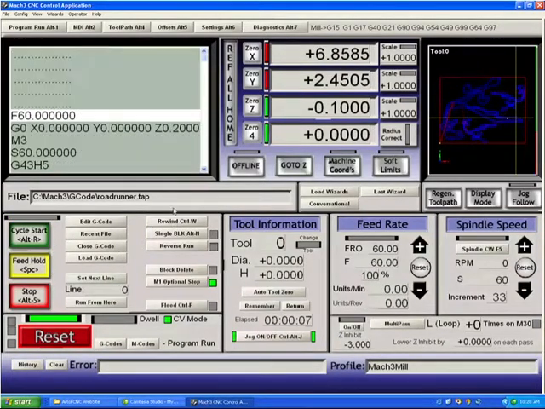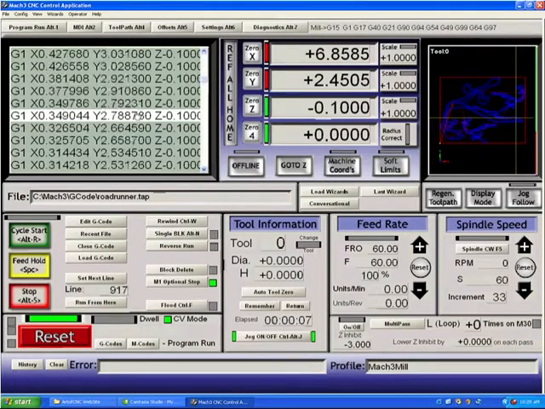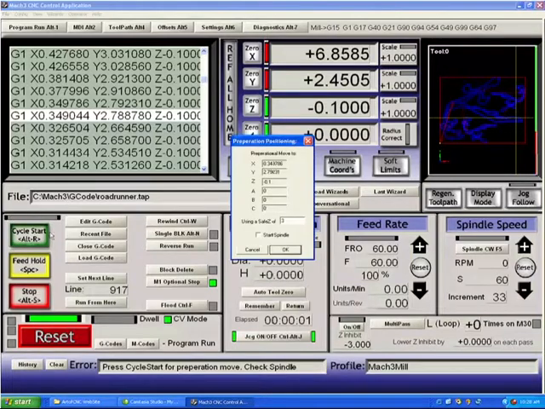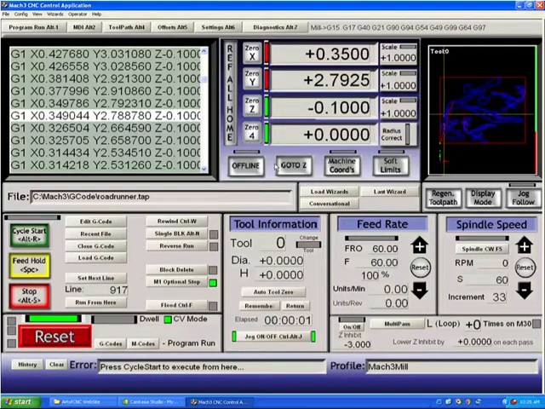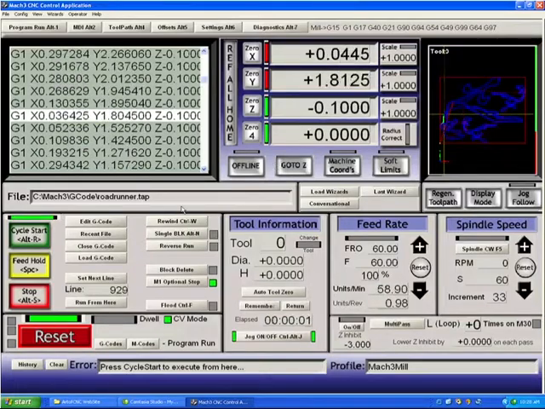The safest way to start a Gcode file in the middle is to scroll your Gcode down to the line that you wish to start from and click run from here. This will force the program to run the file internally to that line in order to set all previous states to the correct position. You'll see we get a message, press cycle start for preparation move. If we push cycle start, it will tell us where that line in the program is, and it knows we're not there. And it will then go to that position, and we're ready for a cycle start.